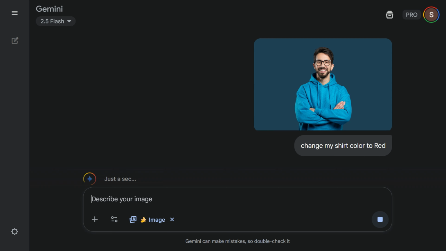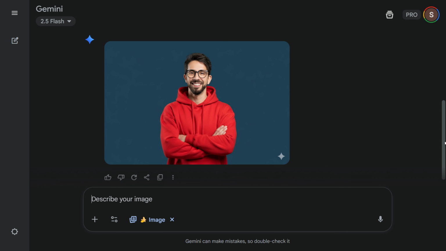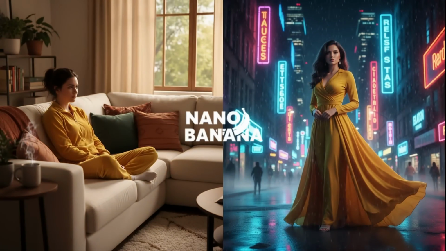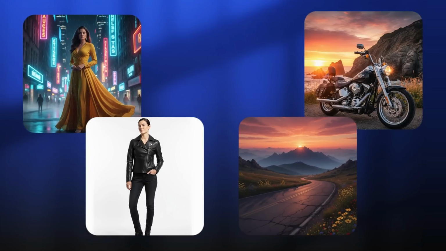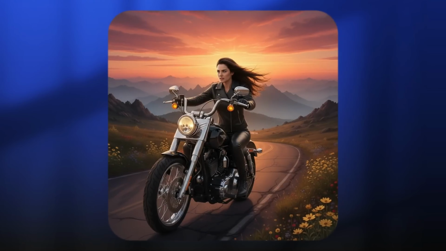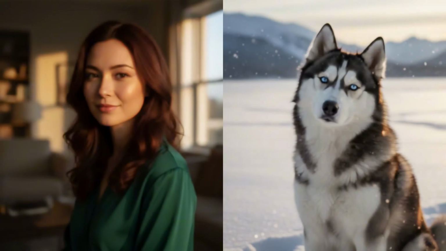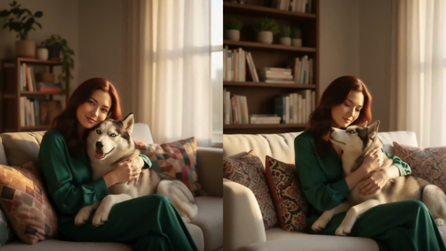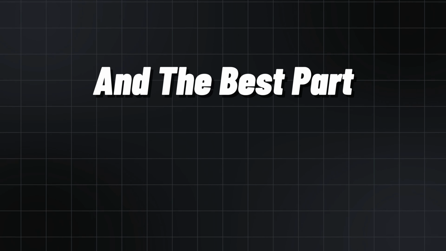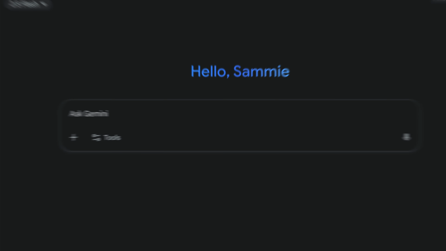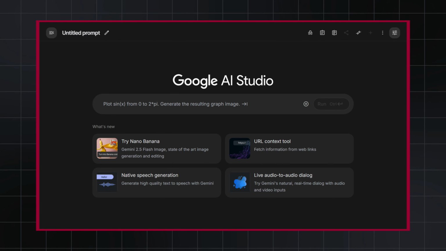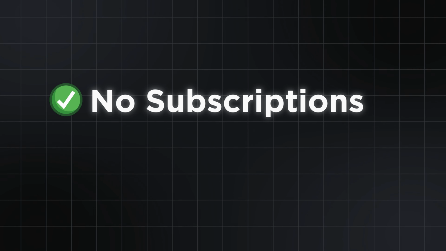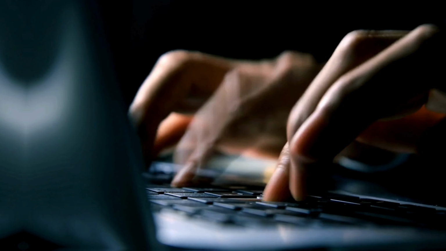And it's not just fast, it's insanely fast. What used to take hours in Photoshop now happens in literal seconds. It automatically handles lighting, shadows, perspective, and anatomy. So you don't need any technical knowledge at all. And the best part? It's completely free. Yep, you heard that right. You can use it right now in the Gemini app or Google AI Studio. No subscriptions, no learning curve, just pure creative power at your fingertips.